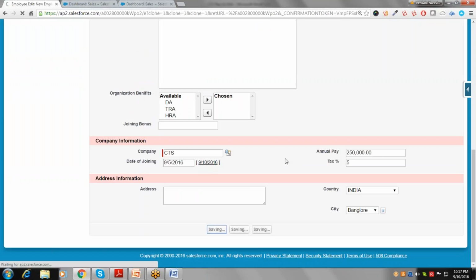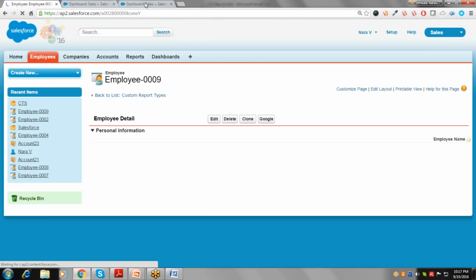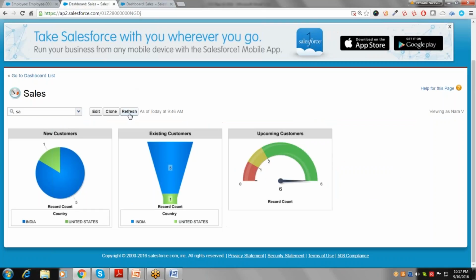Save it. I have created one more record for India, so you can refresh, so that the changes will be applied to the created dashboards. As of now it shows only 6 records. So you have to refresh the dashboard to get the data reflected.